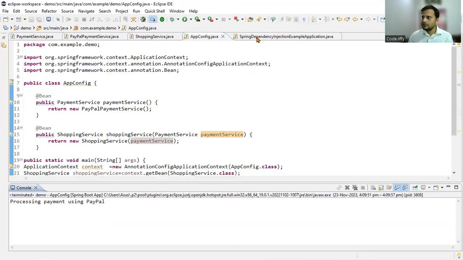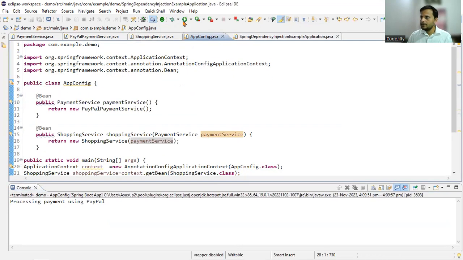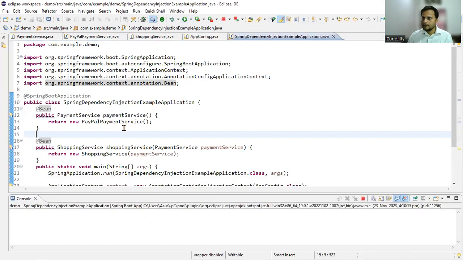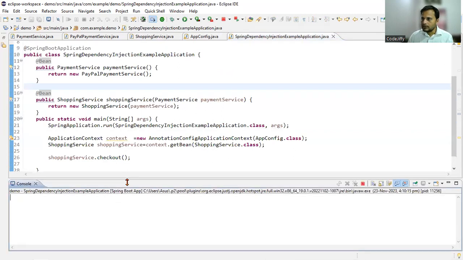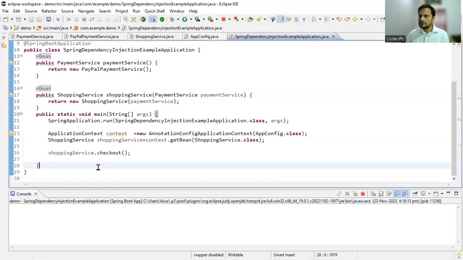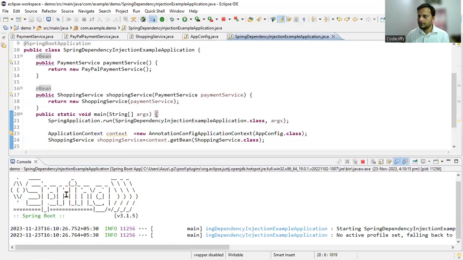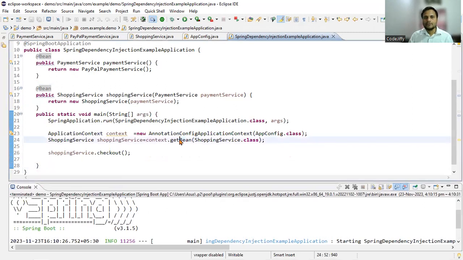I'm going to run this class again. Okay, fine. So friends, this is all about how to create the Spring dependency injection example.